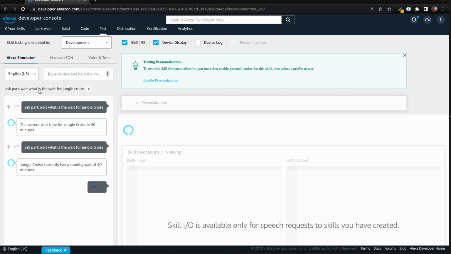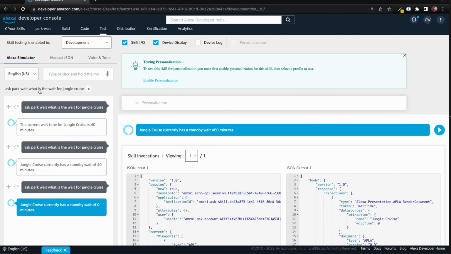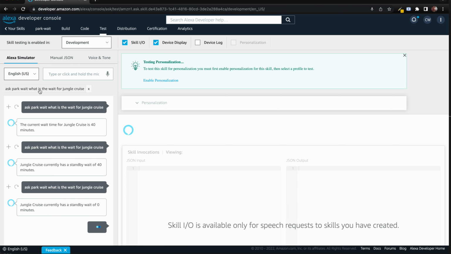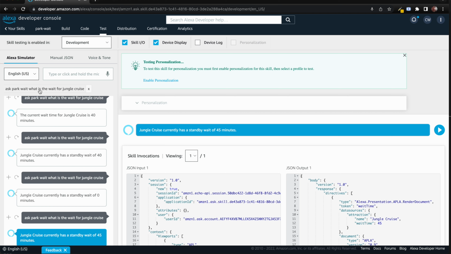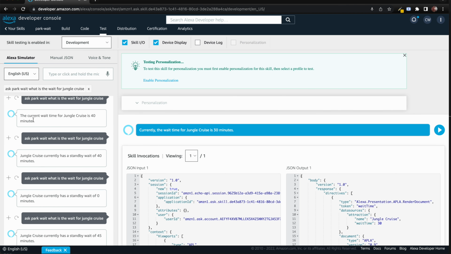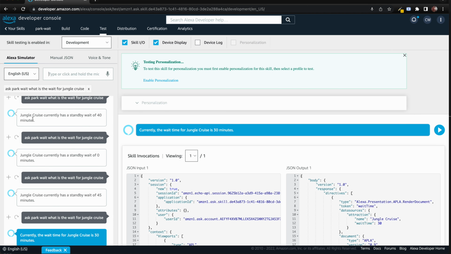And let's try it again and see if we can get that third one in there maybe. Jungle Cruise currently has a standby wait of 0 minutes. Yeah, it's giving us the same choice. It's going to be a little bit hard to hit it. Jungle Cruise currently has a standby wait of 45 minutes. We'll try one more time. If not, we'll just trust that at least we got two different choices. Currently, the wait time for Jungle Cruise is 30 minutes. And so now we have all three choices. And see, it was random. Each time she responded with the wait for Jungle Cruise, we got a different wording of that response.